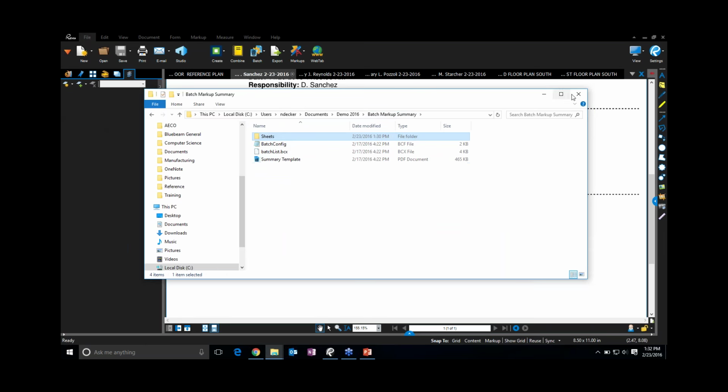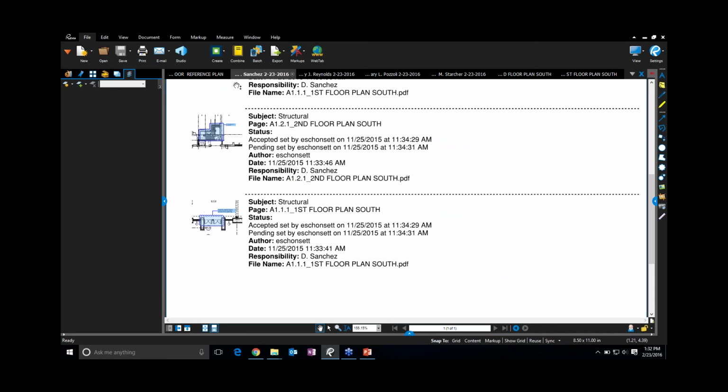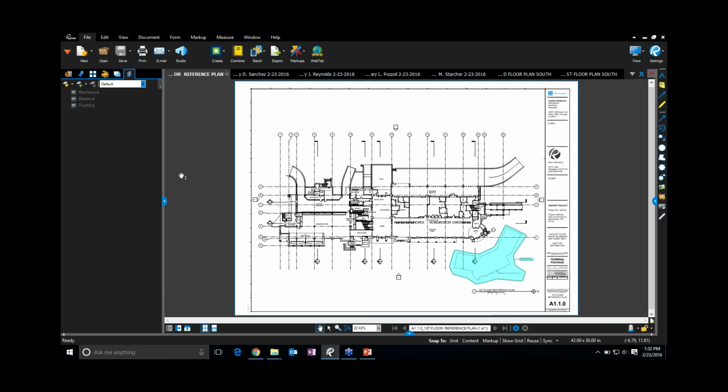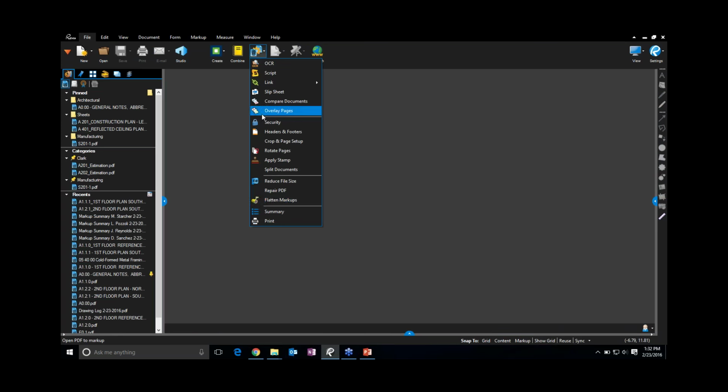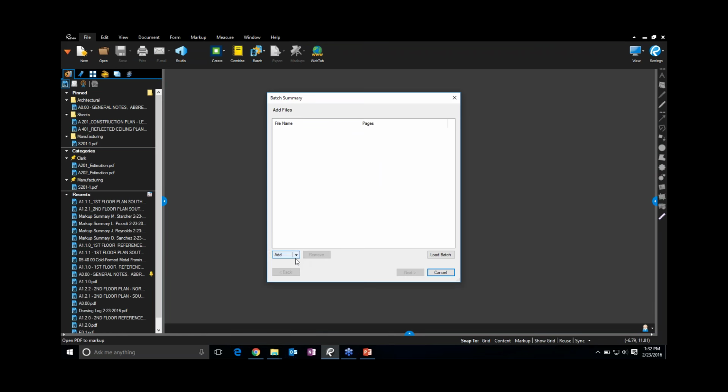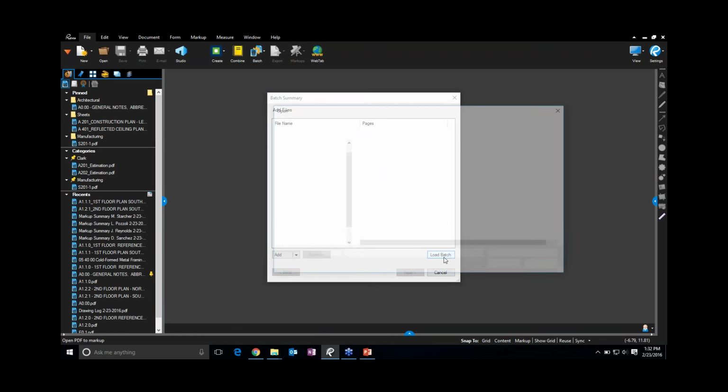Okay, so I can run back through that exact same process and actually run it to Excel as well. So that's exactly what I'm going to do. So I'm going to close all these individual files and run that exact same process again, file, batch, summary. And instead, I'm going to load batch.